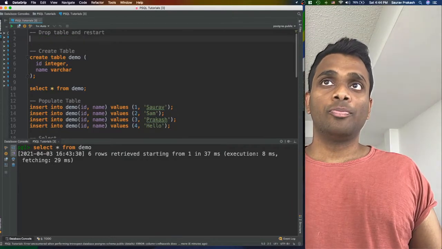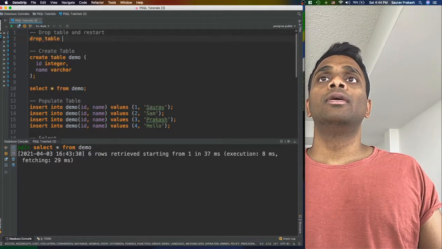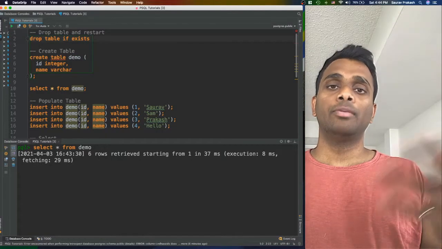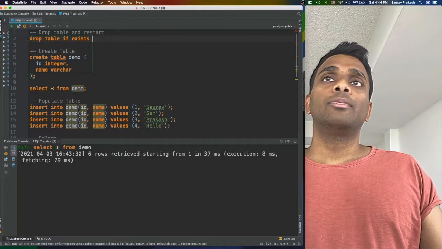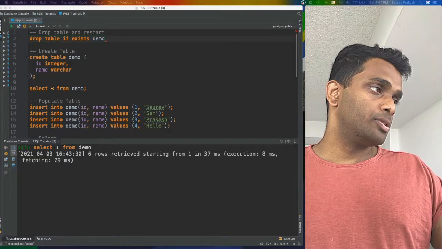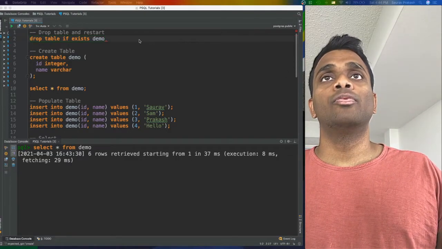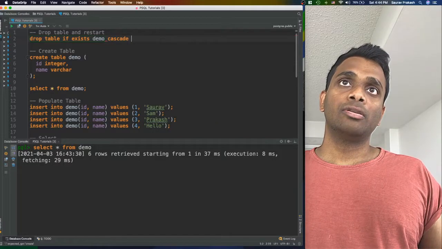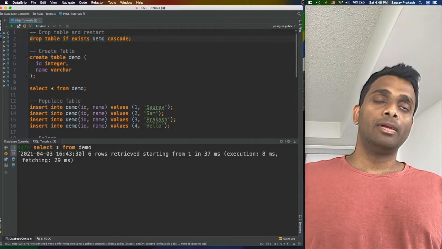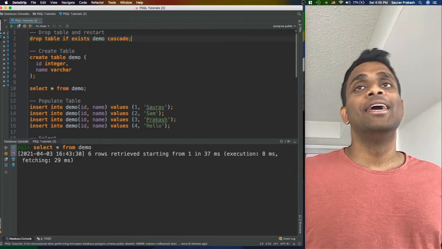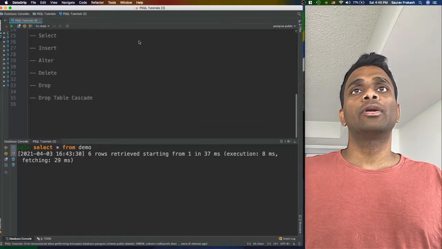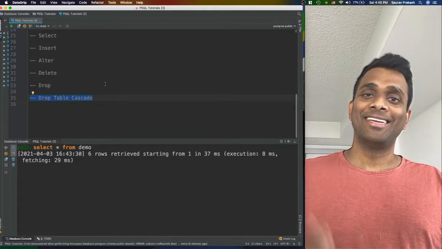So the way to drop the table safely is drop table if exists, right? If the table exists only, then drop it. Drop table if exists, then the table name, and there are multiple parameters. By default it's called restrict, but over here if you want cascade action, then you could provide cascade. What this cascade keyword does is, if there are views associated with this particular base table, it will remove the views as well. We'll be looking into this over here. All right, we'll be learning more about it.